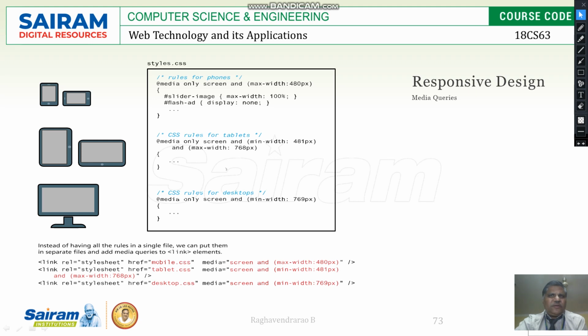This is the only format that you will use: media only screen, minimum width and maximum width specification. Here it is going to be different: 480, maximum width is going to be 100%, and 780, 769 pixels. It is being specified here, and based on that your data is going to be displayed.